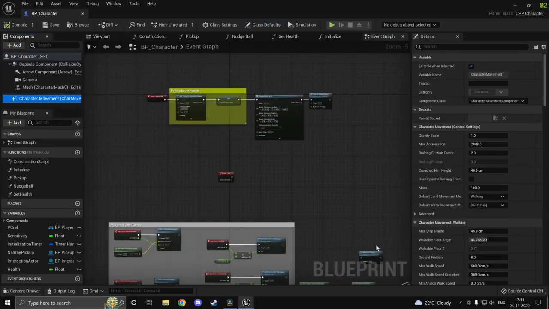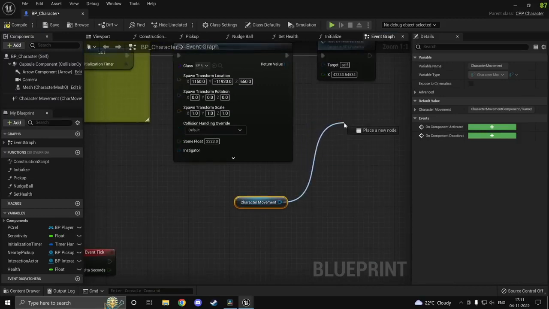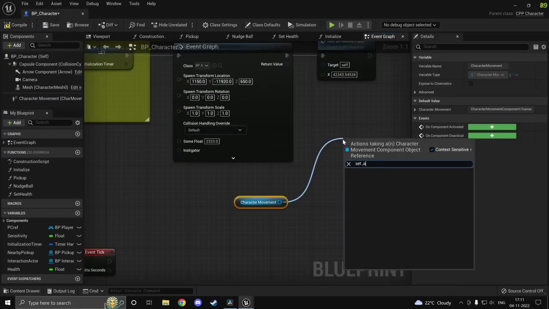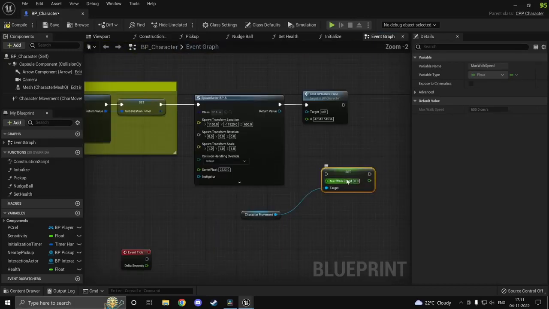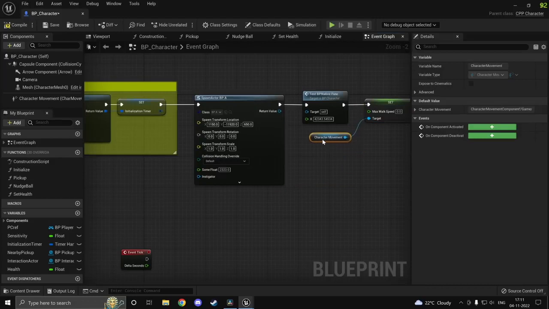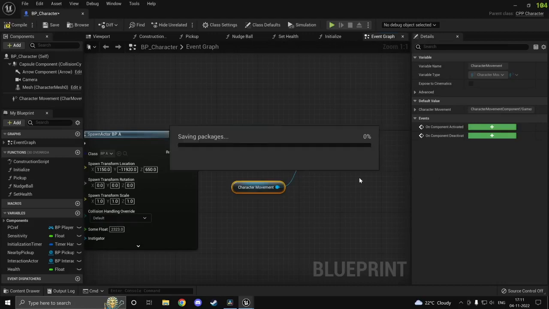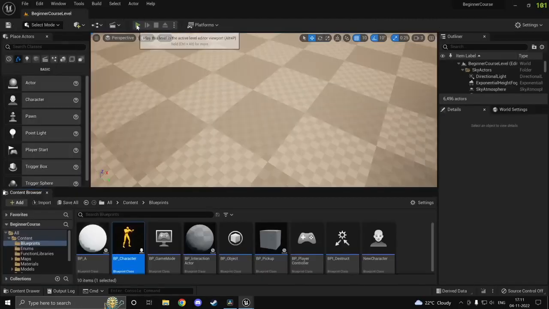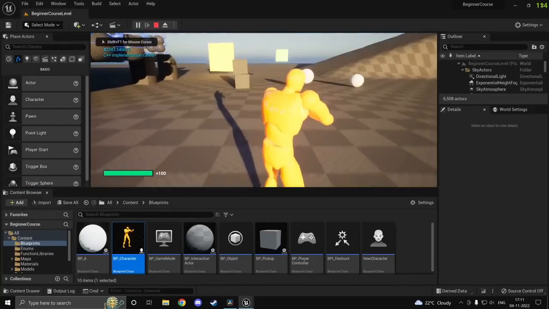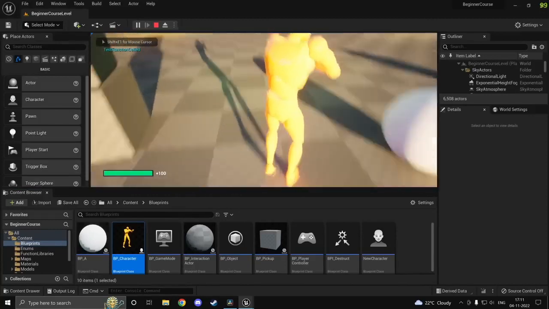So the maximum speed of this character is actually set by a variable inside here. So if I just drag this in and if I type in set max walk speed, as you can see, we are able to set some value over here. So I'll just do this on begin play. You could do it somewhere else as well. But let's say we wanted him to go only at 500. Default is 600 by the way. Now if I go ahead and press play, you see that he moves a little bit more slowly.